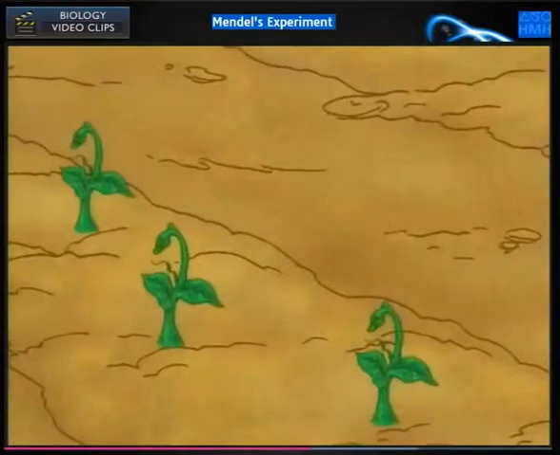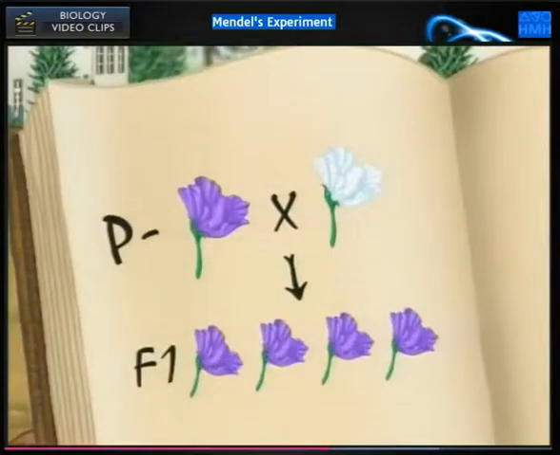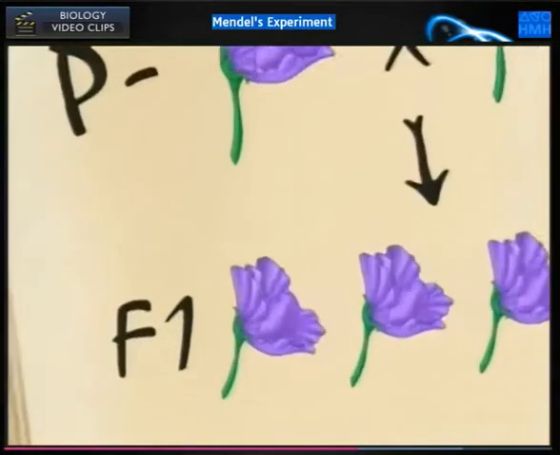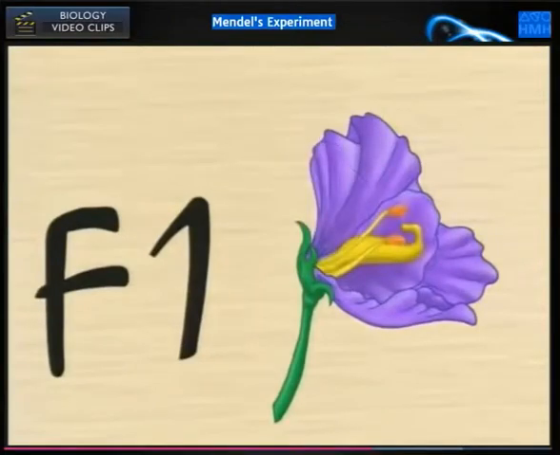When the plants in this first hybrid or F1 generation grew flowers, they were all purple. Mendel called this trait the dominant one. He termed the trait that disappeared in the F1 generation recessive. Mendel let these F1 hybrid plants self-fertilize and produce new seeds.